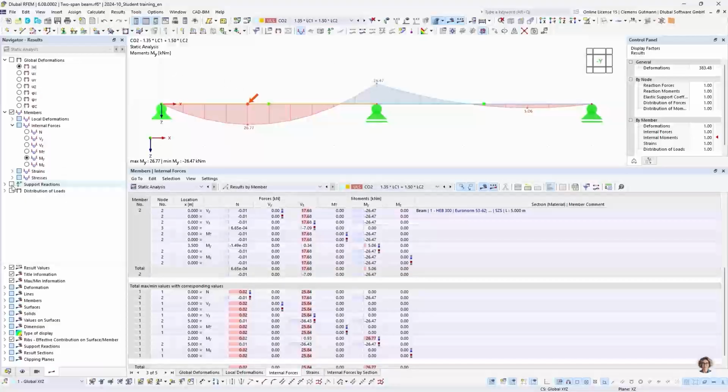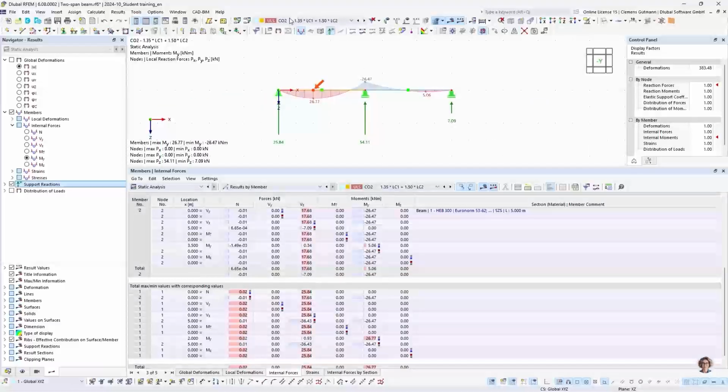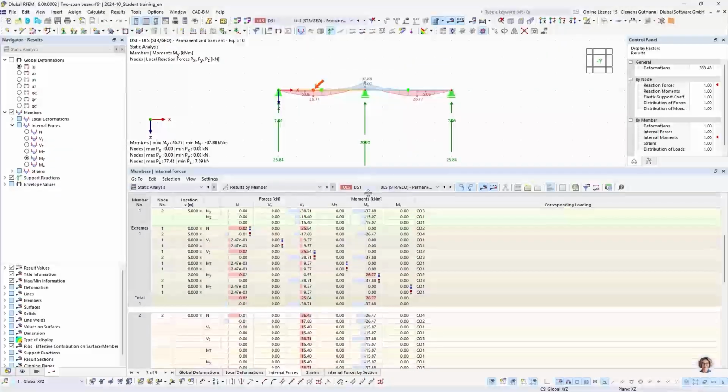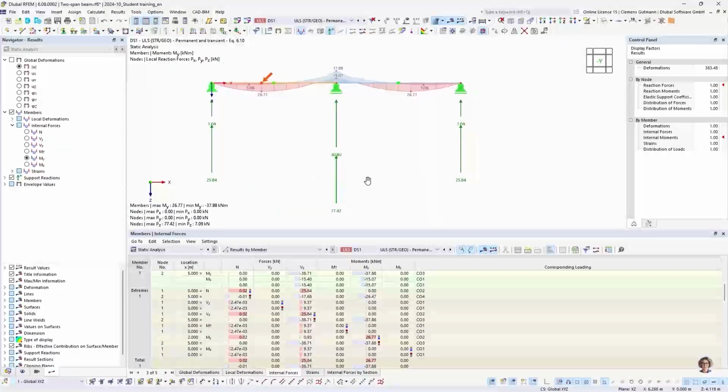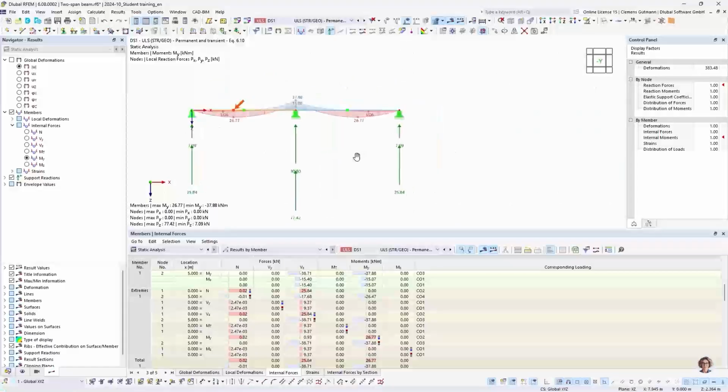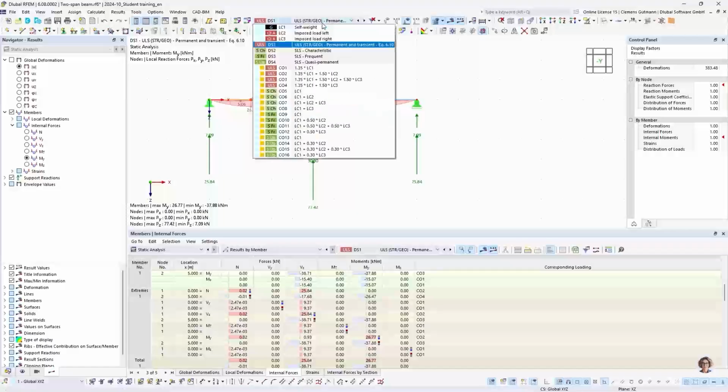Good. Now we want to check, for example, also support reactions. And we can see that if we go into the design situation back, there are 2 arrows displayed. And like the internal forces, we have an envelope, so we have a minimal and a maximum value for the support reactions. And for example, if I display the loads again and go to combination number 3.